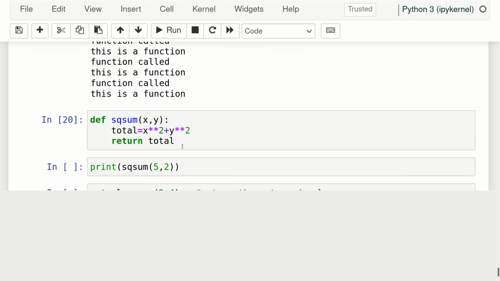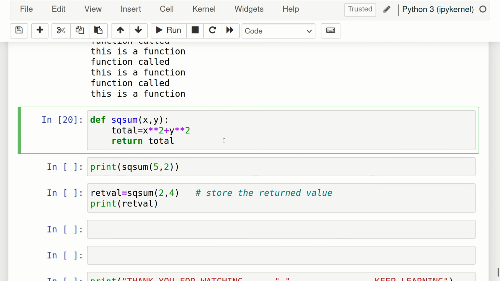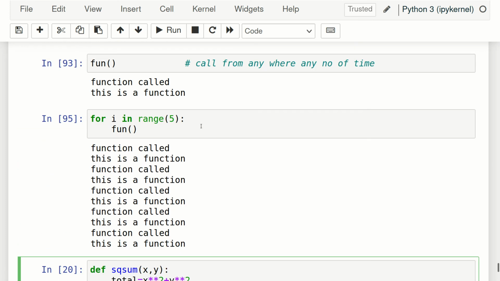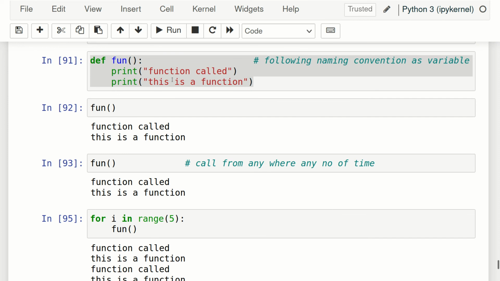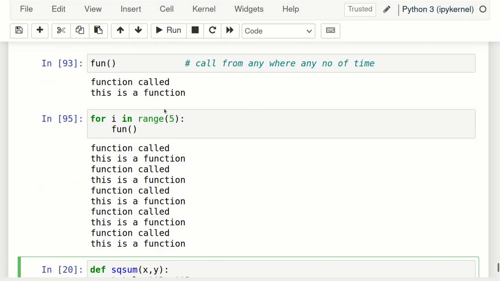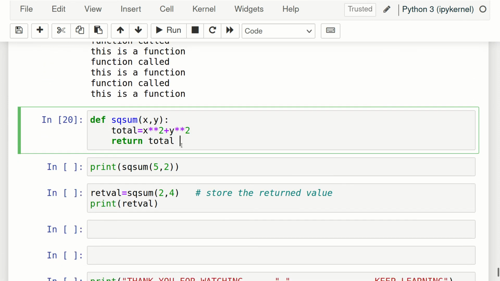Okay, and now we can see some useful cases of function. After using a function just with a print, we will do some useful task. So we have created a function which will do the sum of the square of 2 numbers. Now see, this is the beneficial part. Whenever we have to calculate the sum of the square of 2 numbers, we will just call this function and the work will be done.